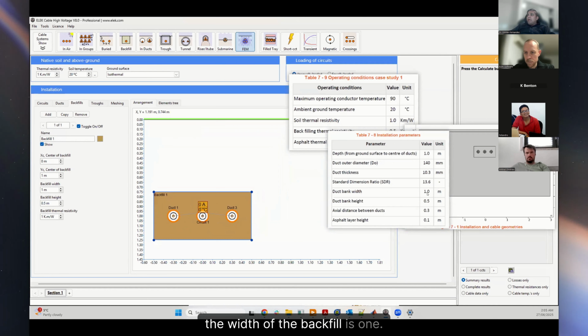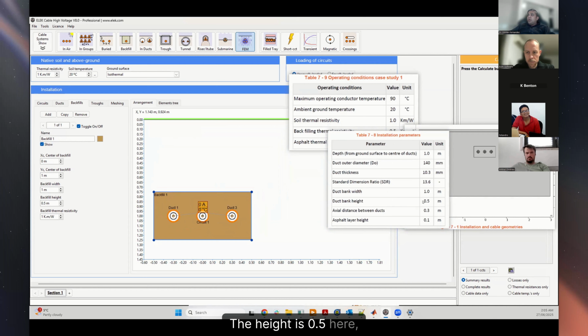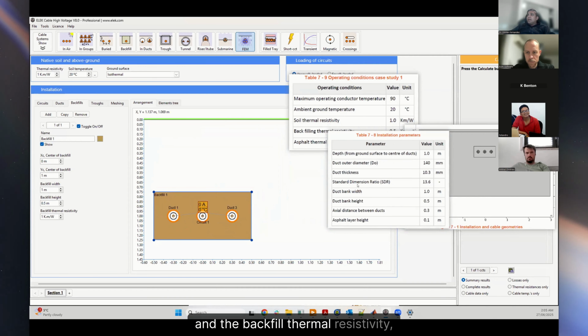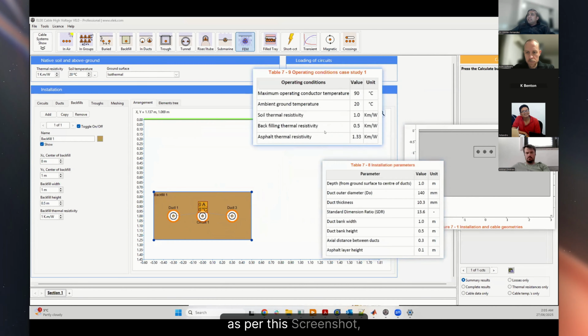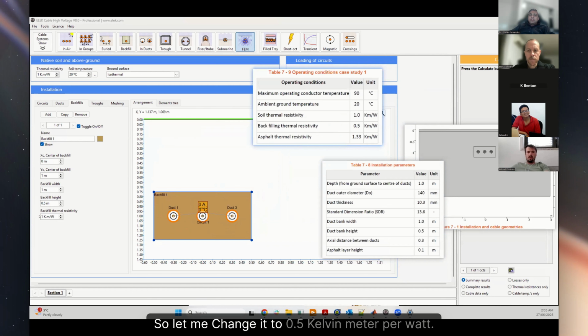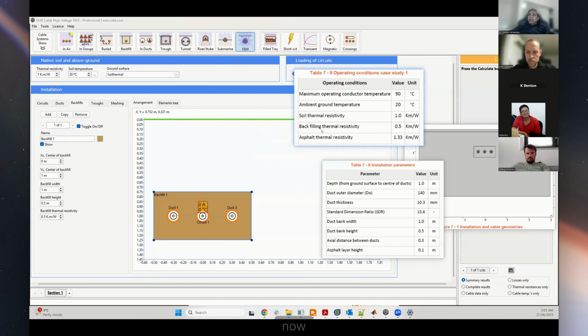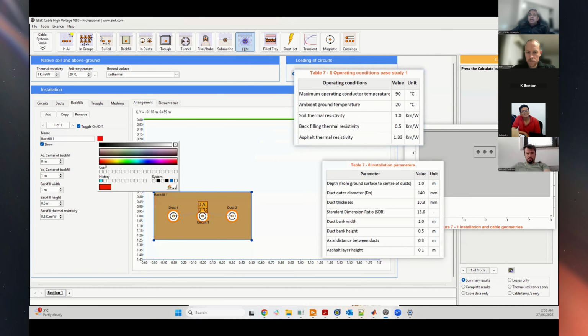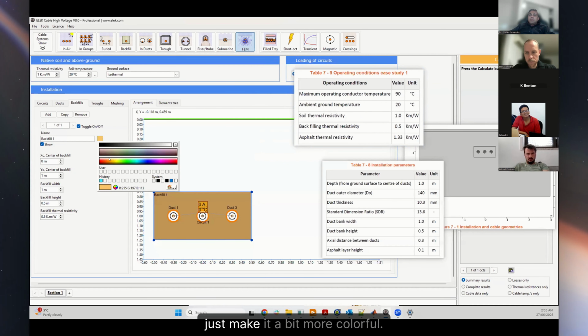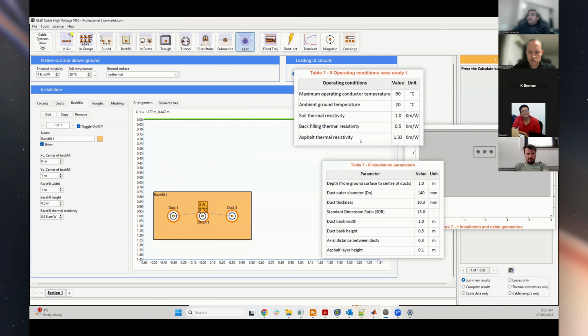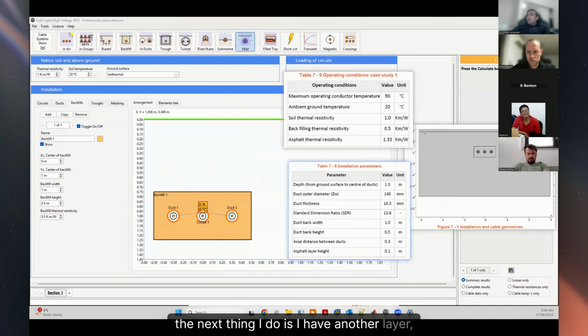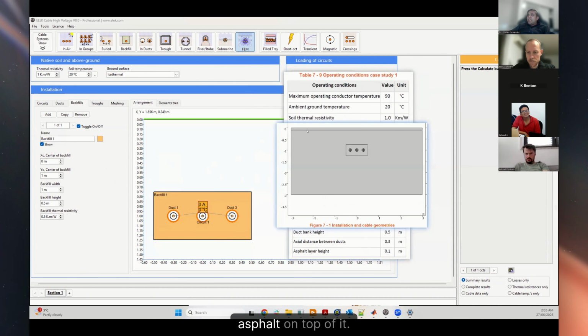The centers are same here. The width of the backfill is 1. It is 1 here. That's a default value in CableHV. The height is 0.5 here. Same 0.5 here. And the backfill thermal resistivity, as per this screenshot, is 0.5 Kelvin meter per watt. So let me change it to 0.5 Kelvin meter per watt. Now I can change this image to something else if you want to, just to make it a bit more colorful.